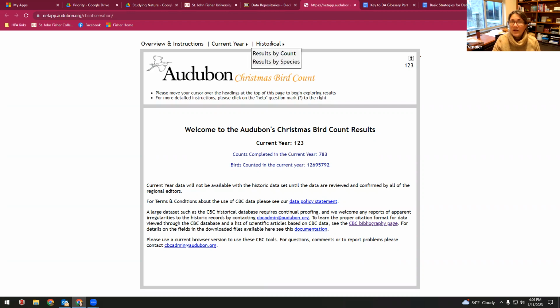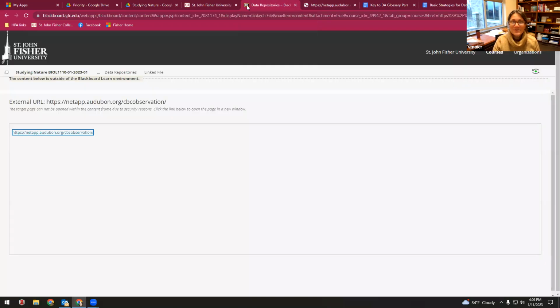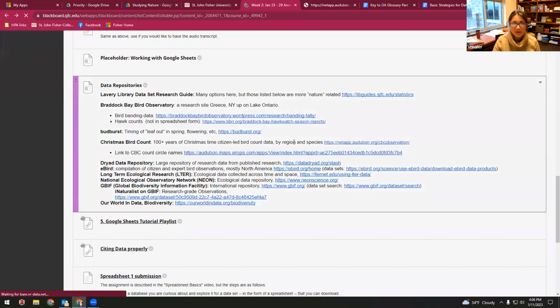So the one thing about the way that you get data out of this database is that you need to know the location, a code for the location that you're gathering the data from. And to do that, you have to know the codes, and to get the codes, you have to go back to this data repository item in our folder. You can see this bullet point, the link to the CBC Christmas bird count circle names.